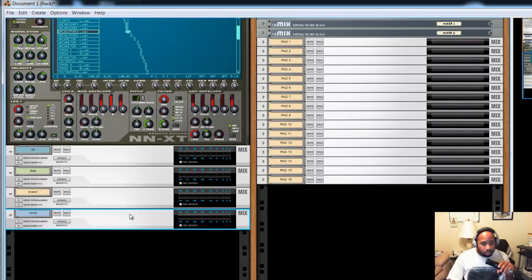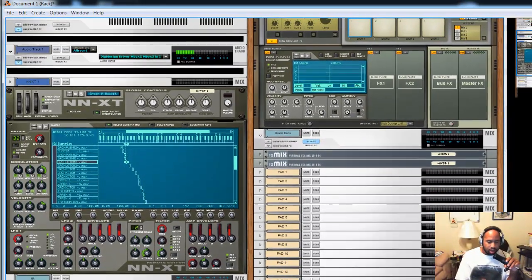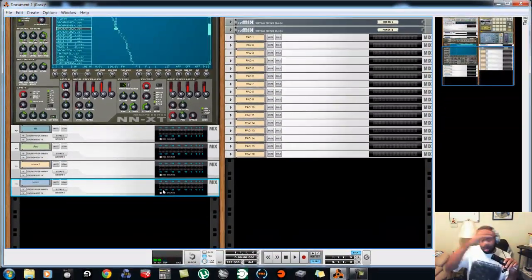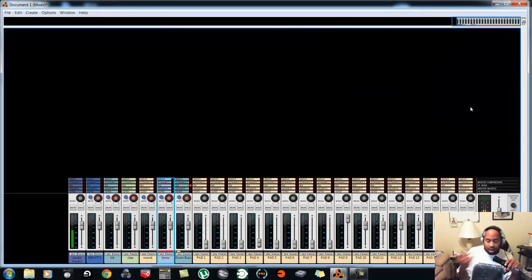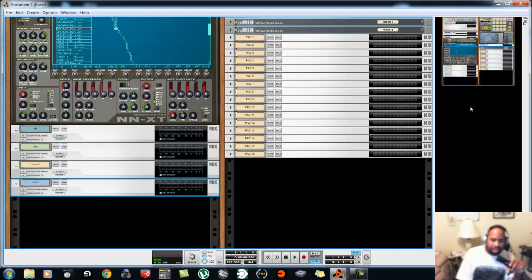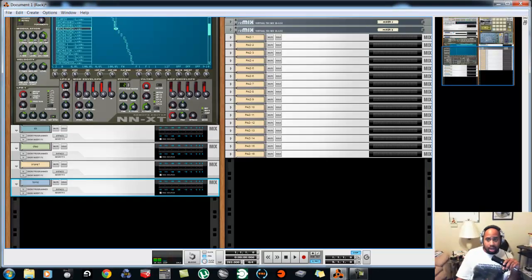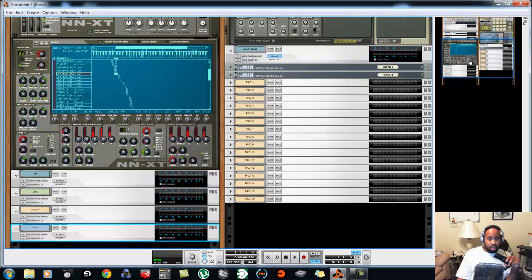Cool, right? Now we can actually treat this tom channel as a tom group, or we can apply compression to all the toms and stuff like that. So that's the advantage of taking the NNXT and going very, very far with this, if you wanted to.